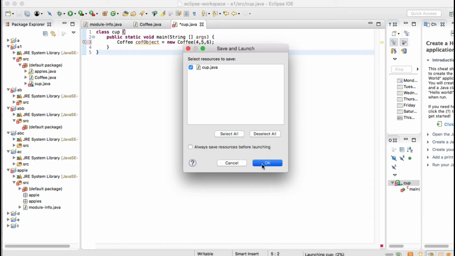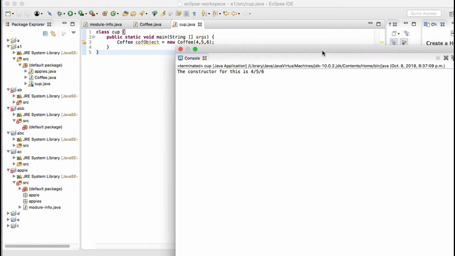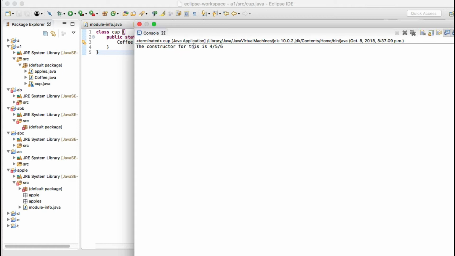Let's go ahead and run this one, and it says the constructor for this is 4 5 6. 4 is the day, month. Actually it is month, day and year.